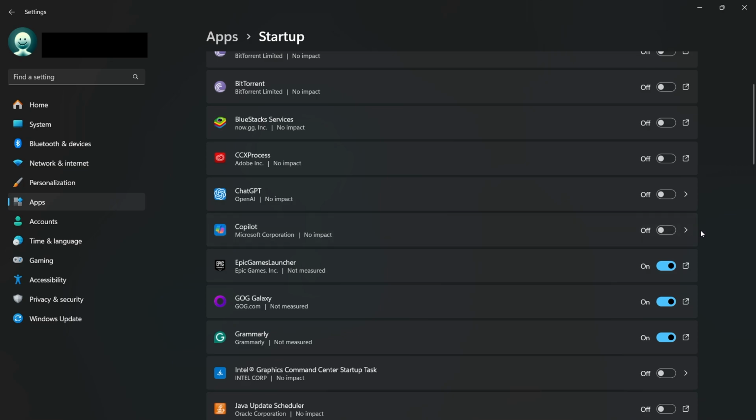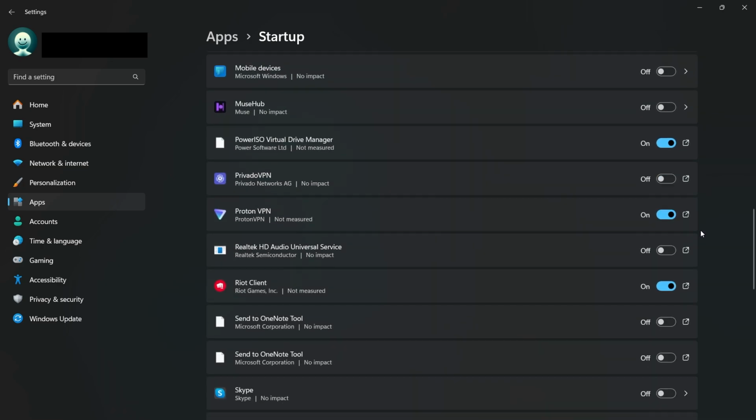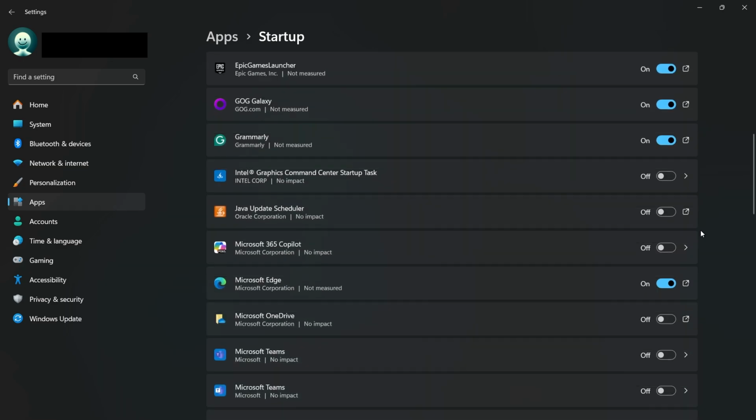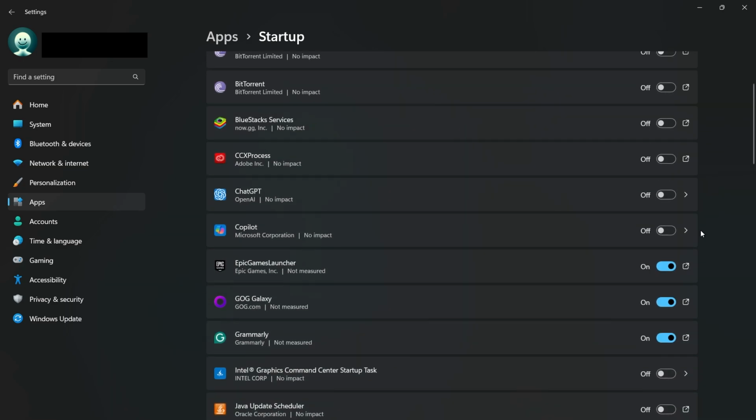Apps like Spotify, Discord or game launchers can usually be disabled without affecting system functionality. Just remember, there's no universal list of apps to turn off, so use your judgment and focus on the ones you don't use right after the startup.